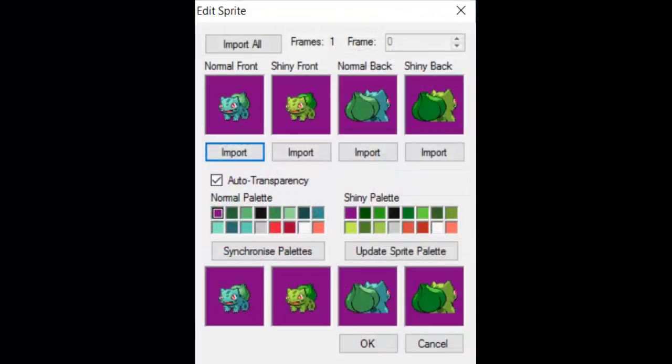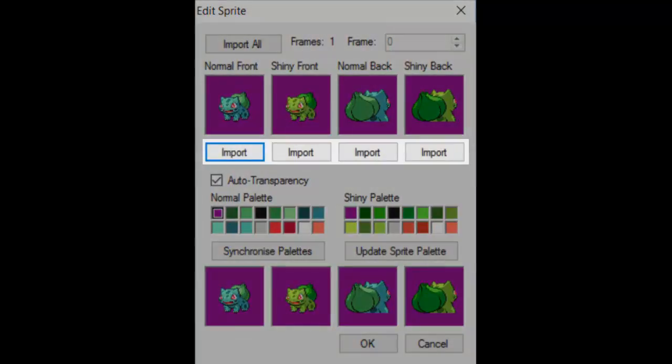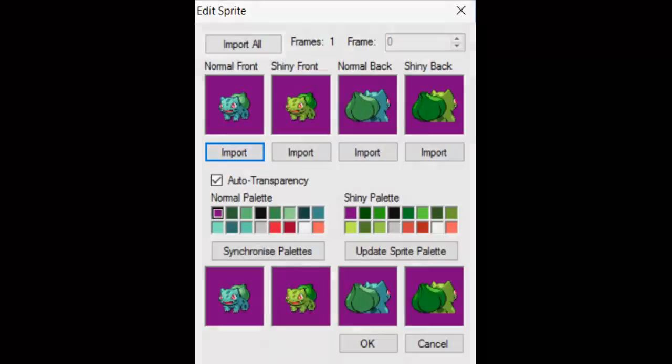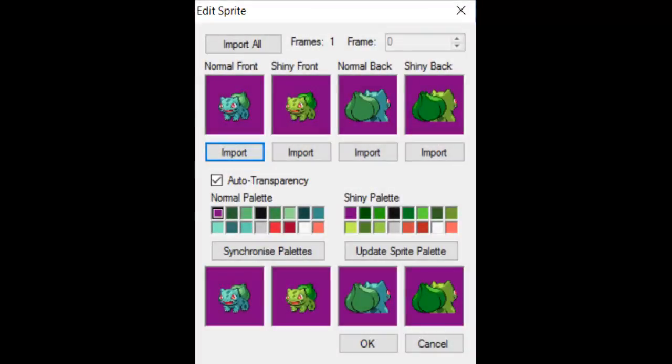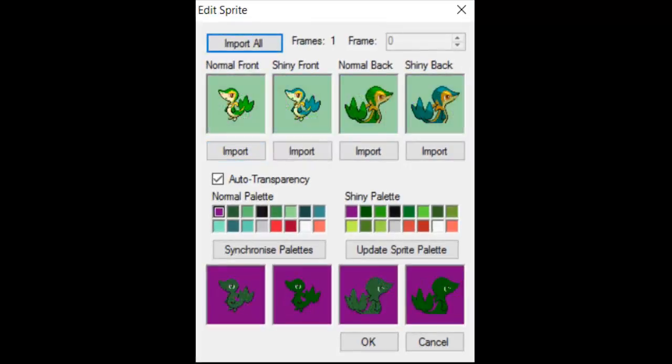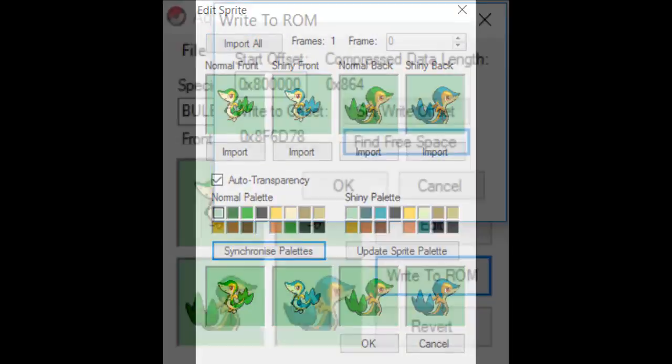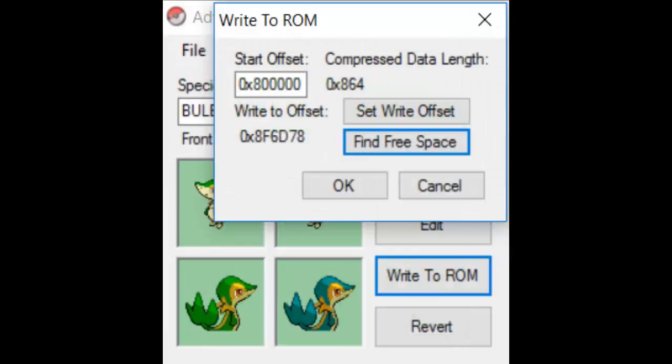A new window will appear prompting you to either individually load each front sprite and back sprite, or you can import them all at the same time using the Import All button. This is what I'm going to do since the sprite I want to use has all of its components together in one file. After loading your sprite, click the Synchronize Palettes button, then click OK. Finally, click the Write to ROM button, enter a free space offset, then click OK.